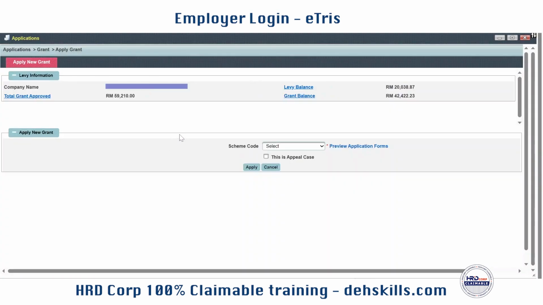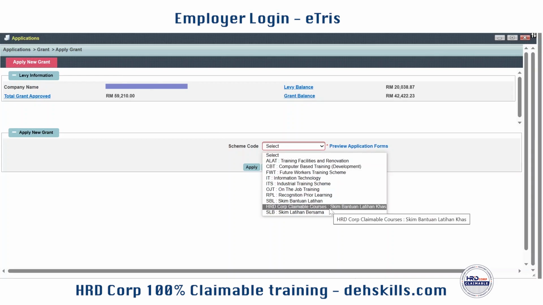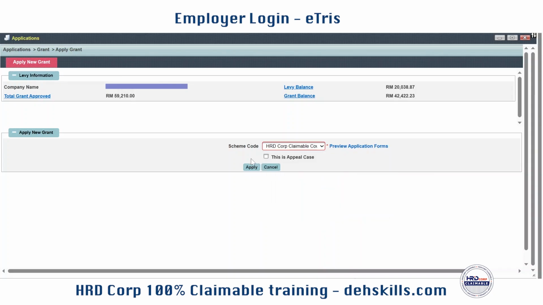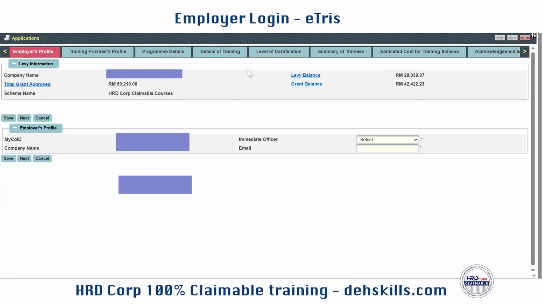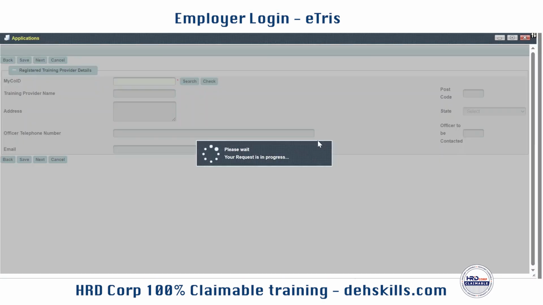Click apply. Then the scheme code will normally be HRD Corp claimable courses, Skim Bantuan Latihan Khas. Then click apply. You need to select your officer from this login. It's all about your company officer.